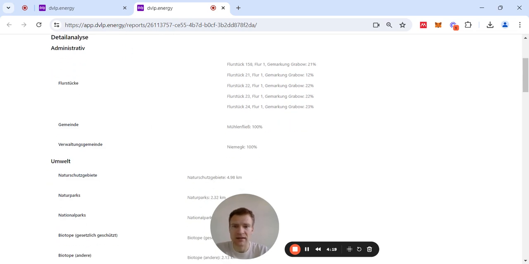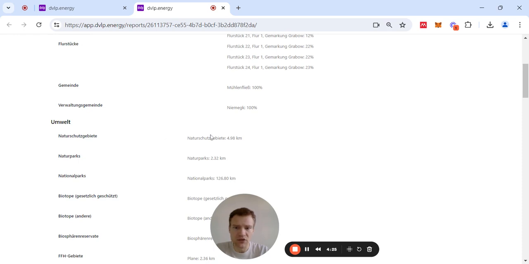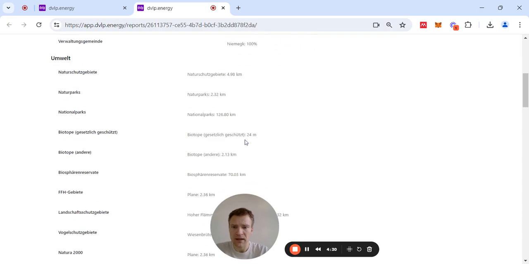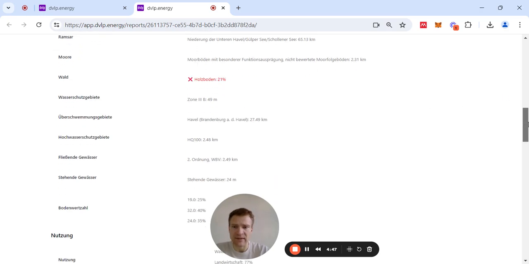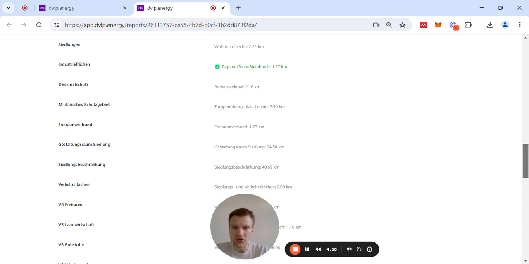I see my municipality is Mühlenfließ, however the administrative unit is Niemek, and the closest Naturschutzgebiet is around about 5 kilometers away. An advantage of this report is that critical issues are highlighted in red. For example, forest, I see forest is around about 21% of my site. So that's probably fine, I can build a project in there, at least on this 21%. And positive criteria are also highlighted.